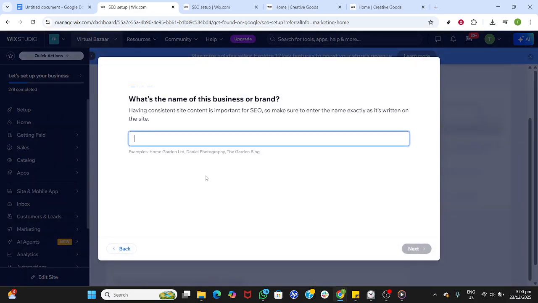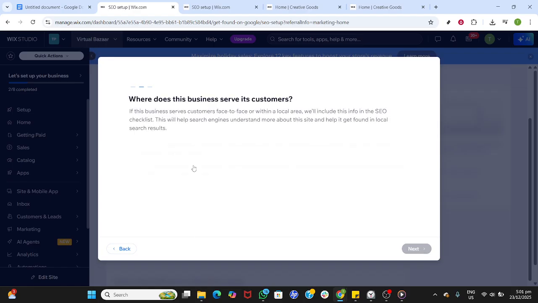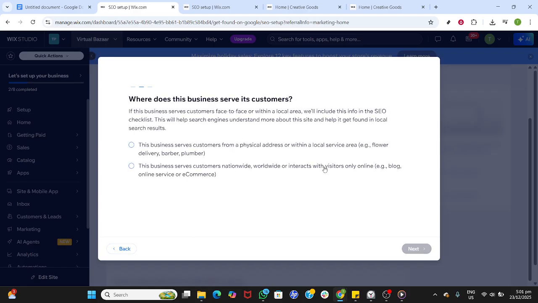Type the information it requests, typically your business or website focus, so the checklist can tailor recommendations to you. Continue to the next screen. Wix now asks how your business serves customers. Choose the option that fits.